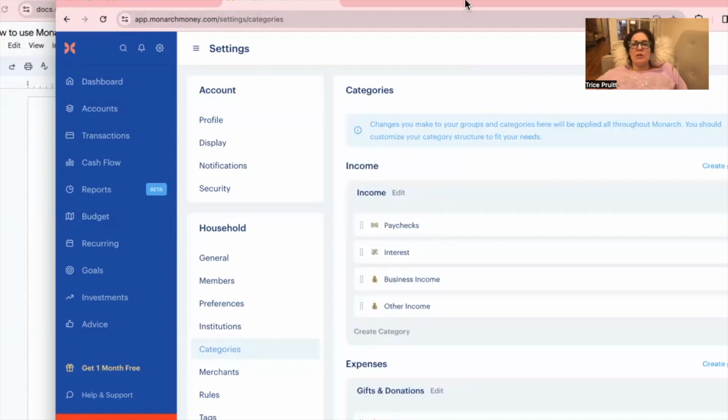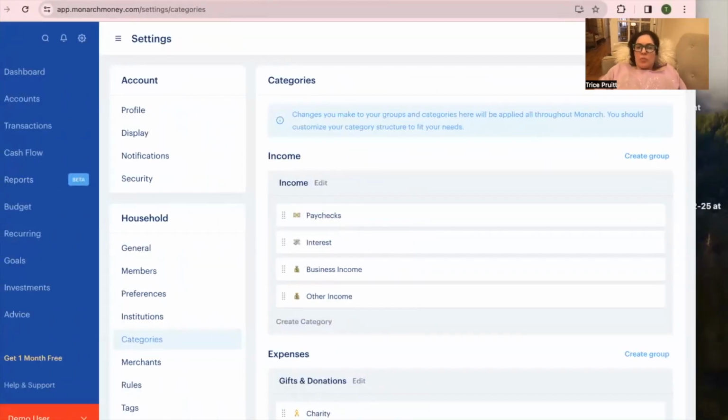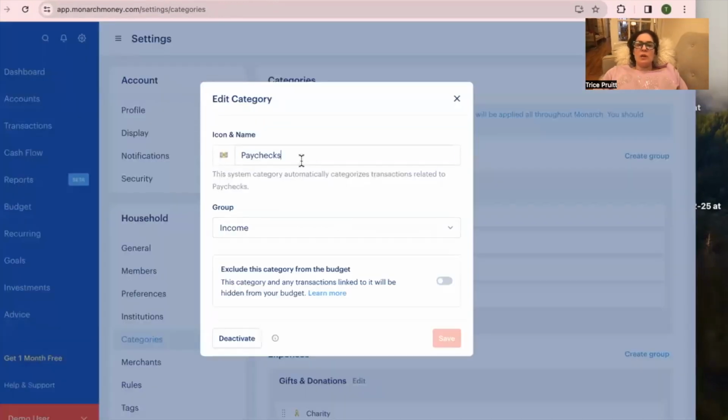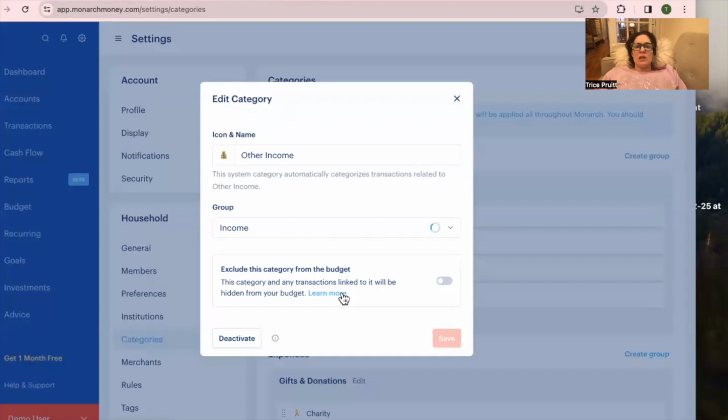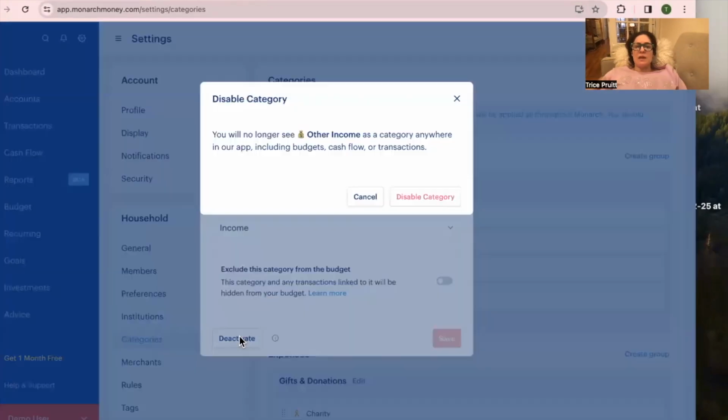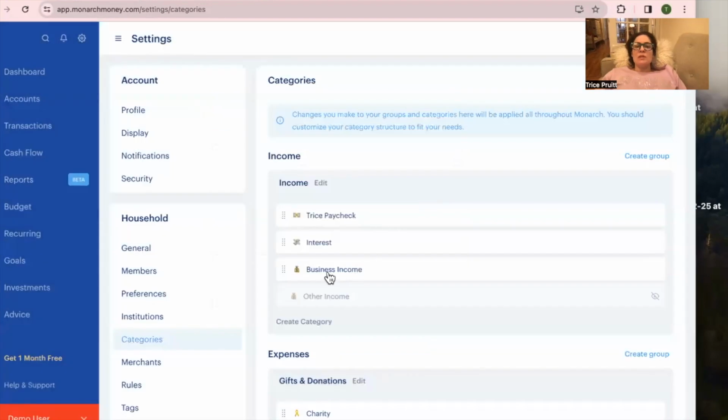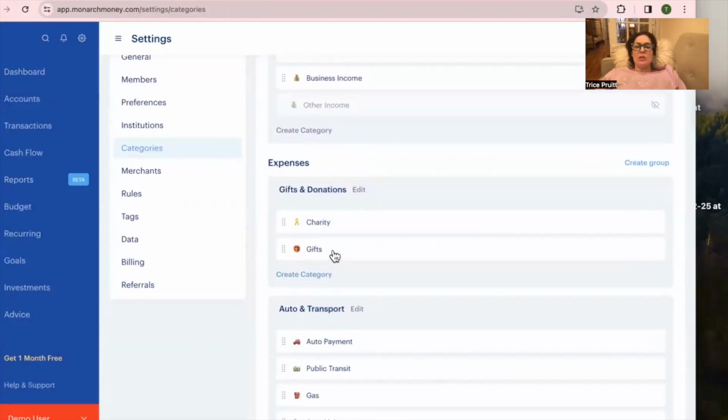And this is going to allow you to set up your budget in any way. You can click on this if you want it to be called, like my name's Therese, so Therese's paycheck, if you want it to be specific like that. If you want to delete, you're like, I don't have that much income, I'm just going to deactivate it. You can disable a category. Sometimes transactions will already be under that category.